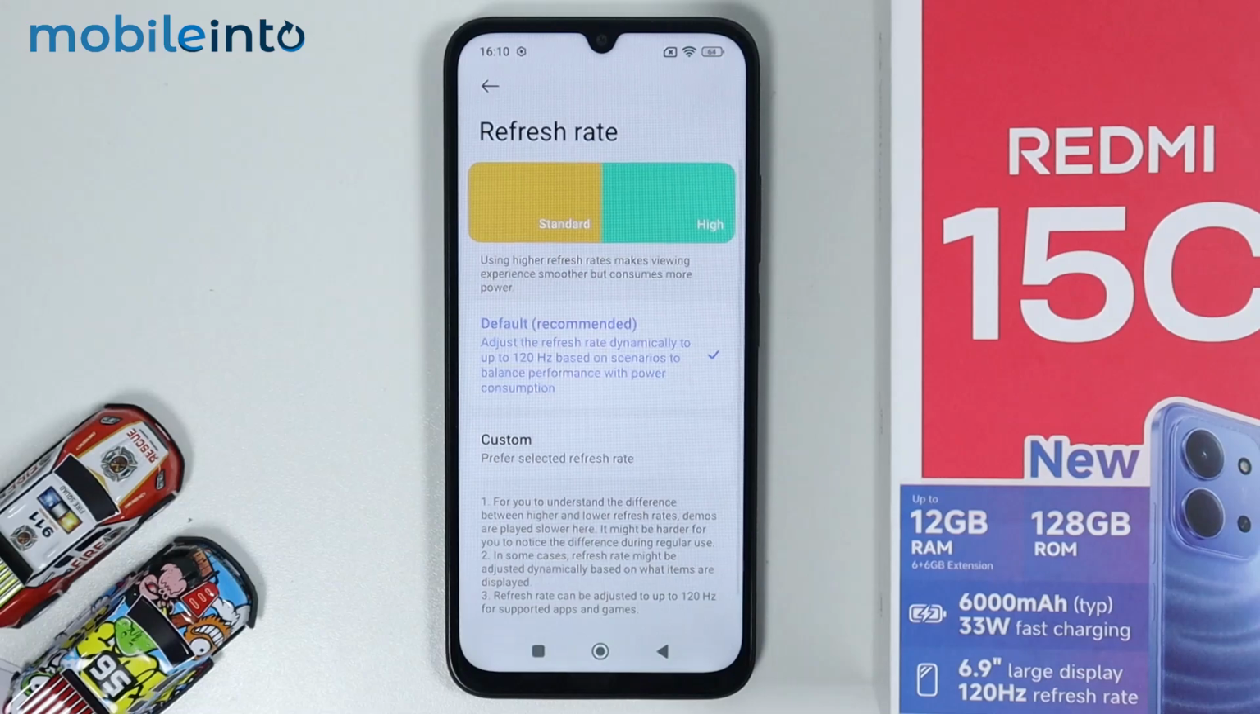Just tap on it. Now by default it is on the default option. And if you select the default option, the screen of your smartphone will automatically adjust the refresh rate according to the task you are doing. For example, if you are playing games or scrolling through social media, your Redmi phone will set the refresh rate at 120Hz. But if you're watching videos or if you're on the home screen and you're doing nothing, your smartphone will dial the refresh rate down to 60Hz to save the battery life.